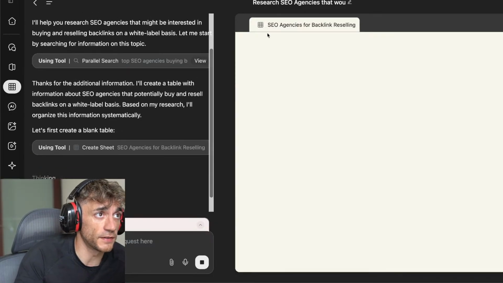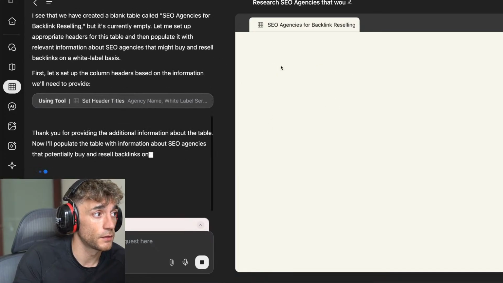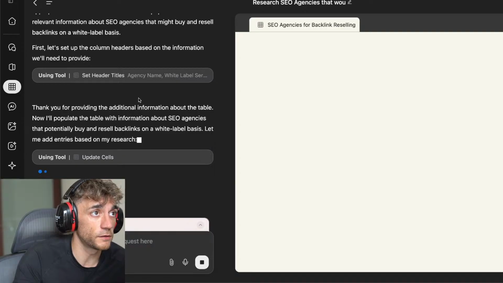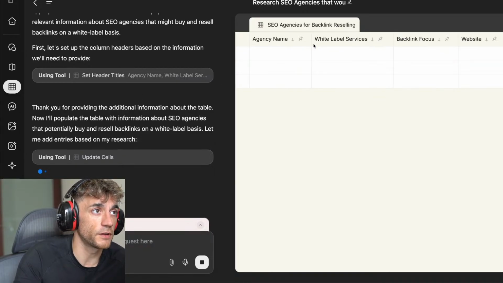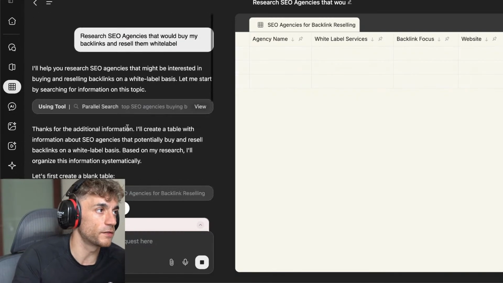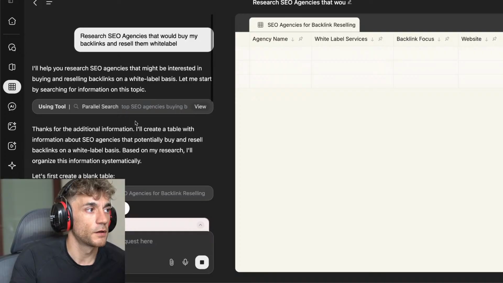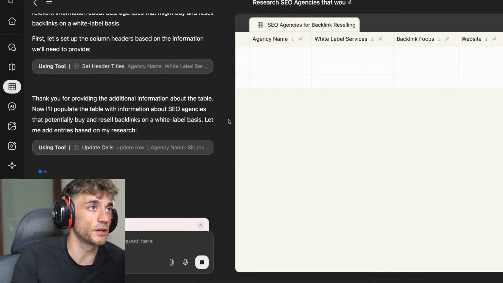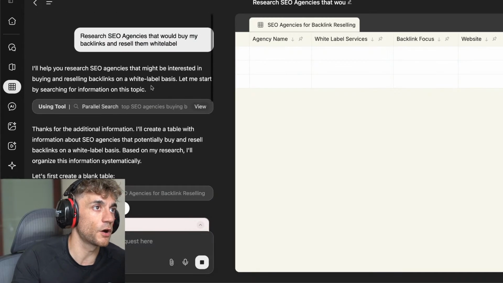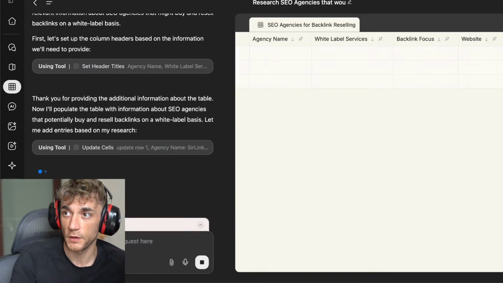we've got that creating the table, going off. It's going to now build out the column headers, and it will just build us a database with the leads from its research. So you can see it's created this table automatically. So it's like, right, agency name, white label services, backlink focus, website. You can also ask it to gather phone numbers and email addresses as well if you want to. But essentially that is a very powerful feature from Genspark where you can just go off, scrape the web for information, and then use it for lead generation later.